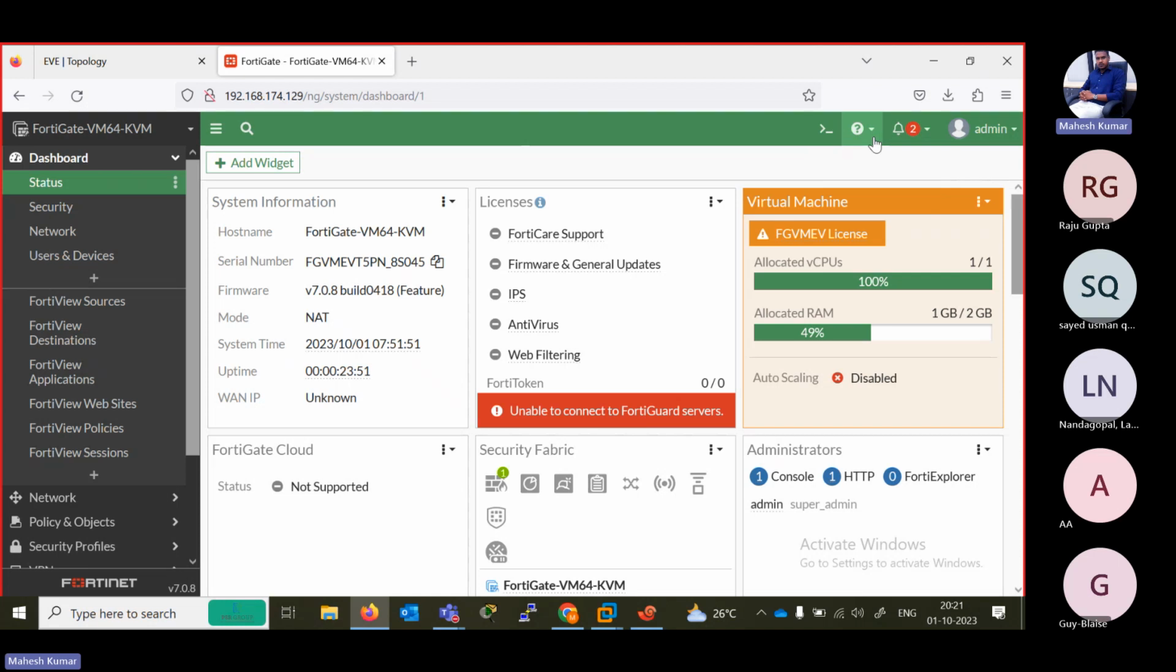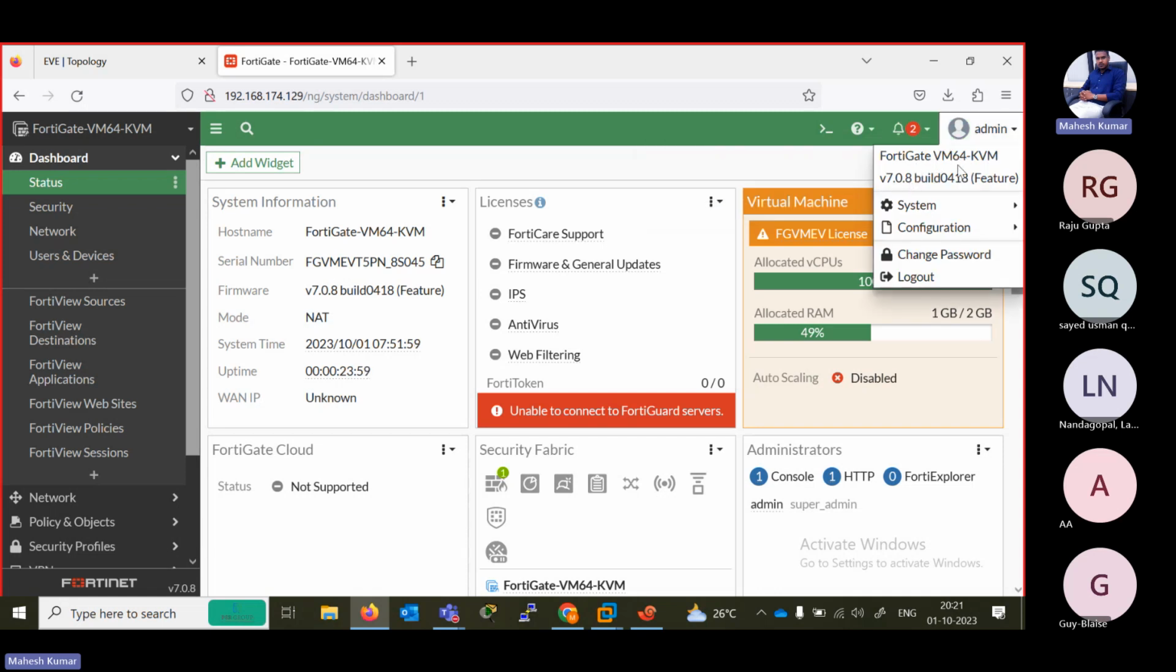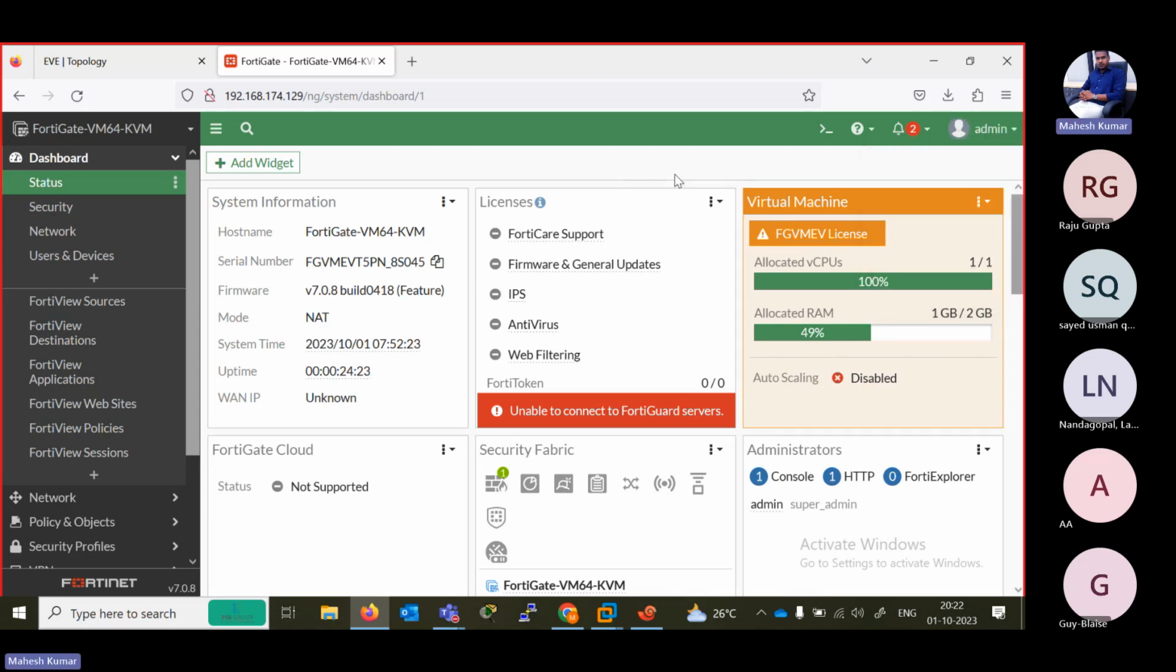From here, if you have any doubt, this is the question mark, and from here you can take help. Here you can get notifications, and this is the administrative part. From here, you can find out which version is running, and from system you can reboot or shut down. You can also maintain the fabric management, like a FortiManager or FortiAnalyzer kind of device. From here, you can take a backup and restore your backup. If you have any scripting knowledge, you can use it here. You can change the password, and you can log in, then log out.